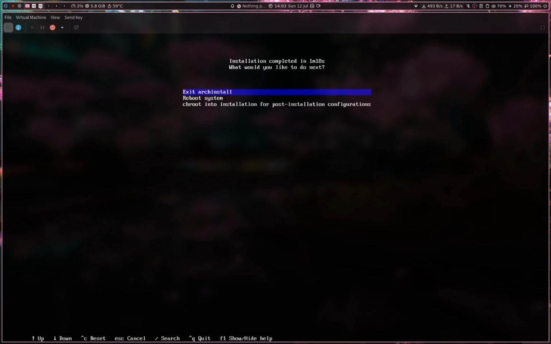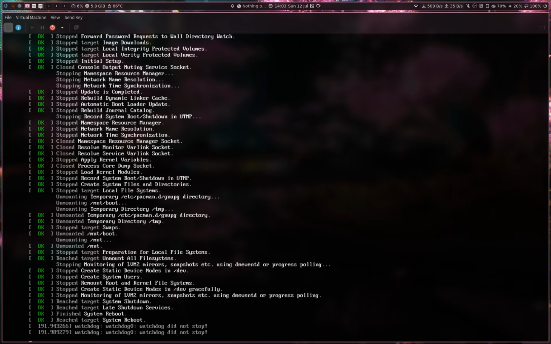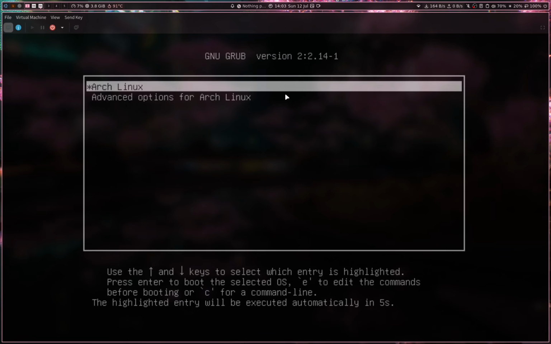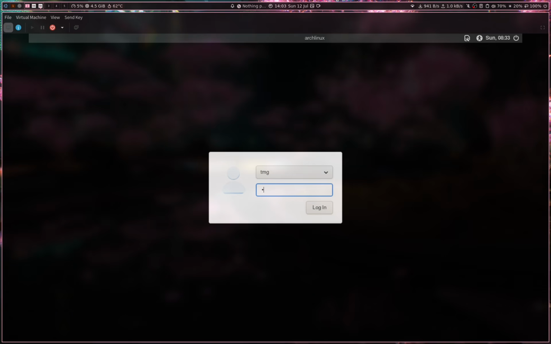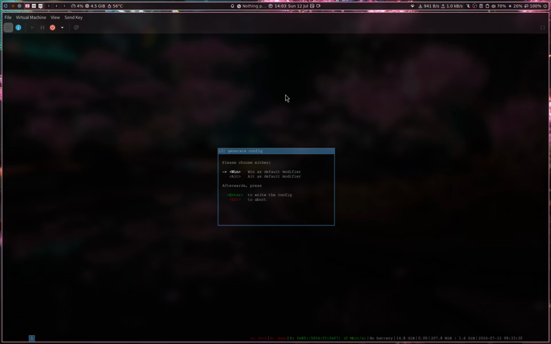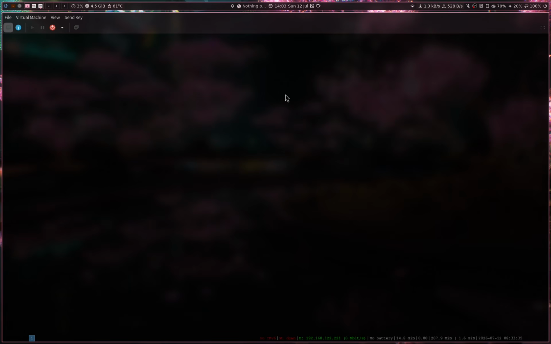Okay, the installation has completed. I'm going to reboot my system. That was really fast for a virtual machine. I'll use my Windows key as my super modifier key. Now, we have everything set up by default, but we are going to install a few applications.